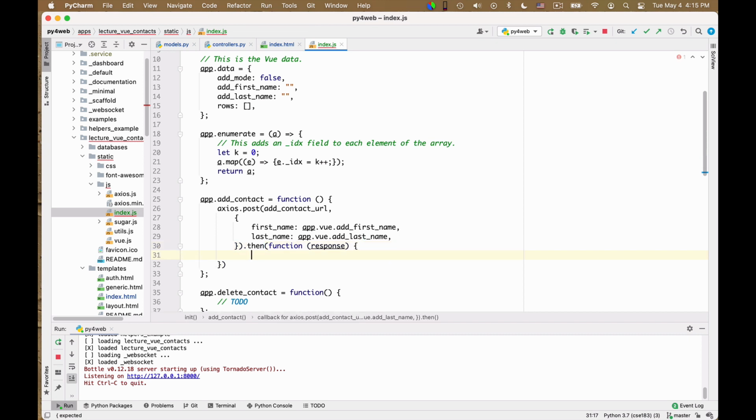Okay, and so what I do in the response is that, sorry, I'm struggling a moment with indentation.